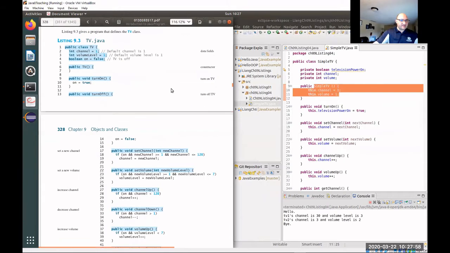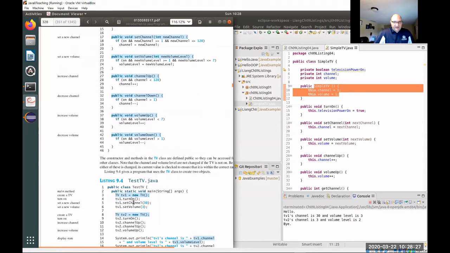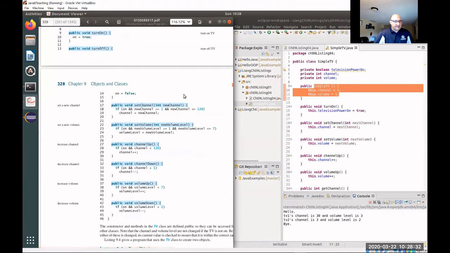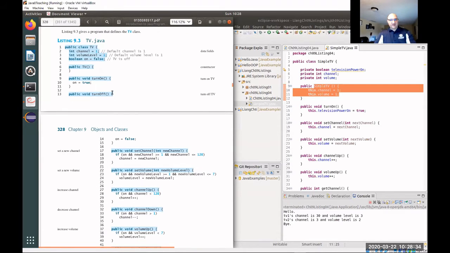Now let's just take a look at the code and see if we've missed anything else. So I've got channel, volume, and basically a power indicator. We've got those three here. That matches what we're doing. And then we've got a default constructor. And then they've got the method turn on. Actually, they are using turn on, and we've got turn on as well. Okay, so that's good. Oh, they've got turn off.